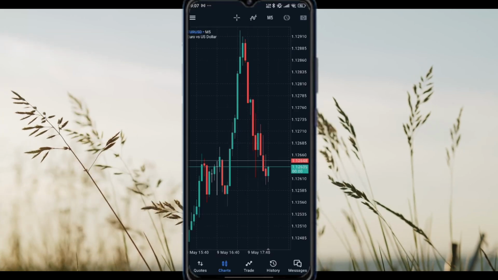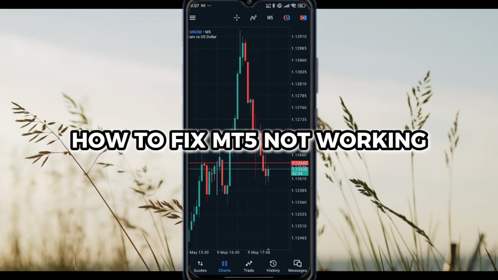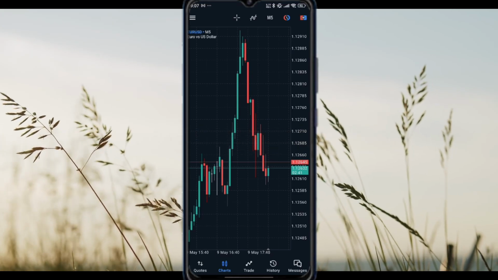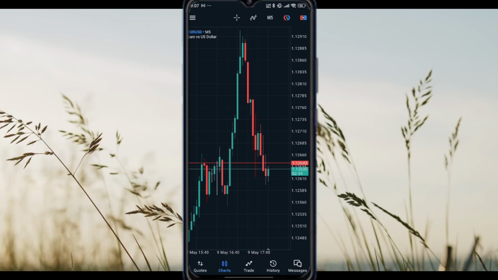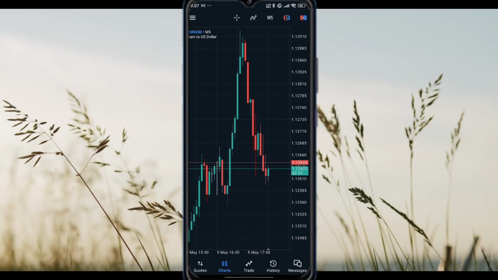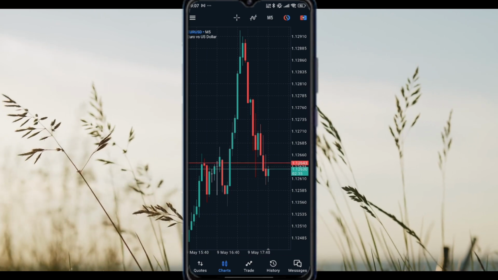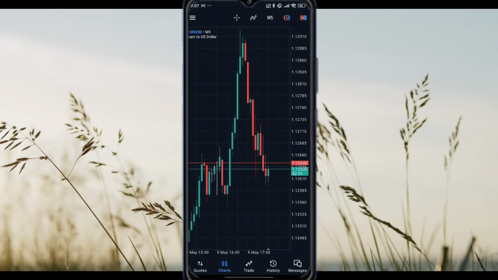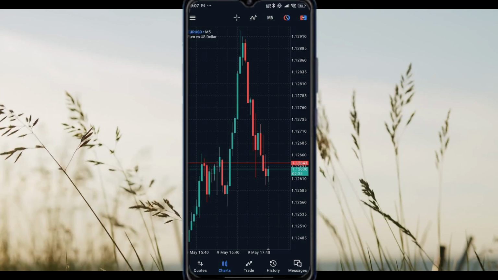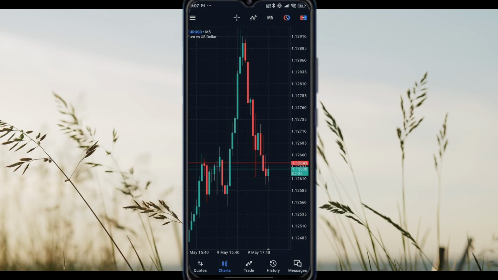How to fix MetaTrader 5 not working. If MetaTrader 5 is not working at all, here's a step-by-step tutorial to bring it back to life. Start by checking your internet connection. If MT5 says no connection, try switching networks or restarting your router.